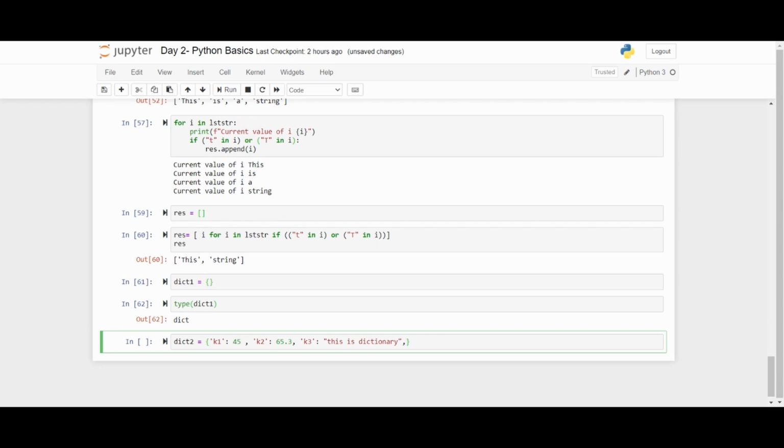Then can I add a dictionary inside of a dictionary? I can add a dictionary inside of a dictionary. See? I'll take the key as K4 and the value I'll assign would be a dictionary. KK1, 12, KK2, 45, and I can even assign a list to a dictionary.